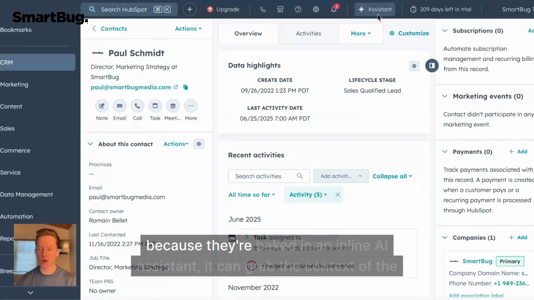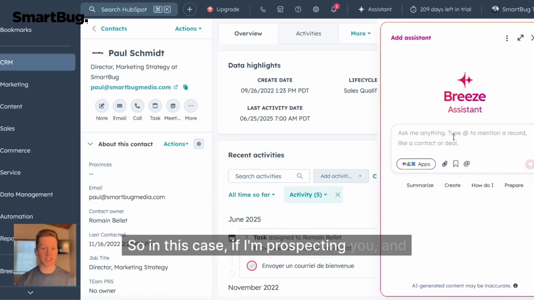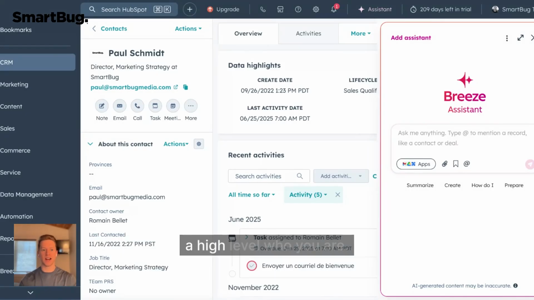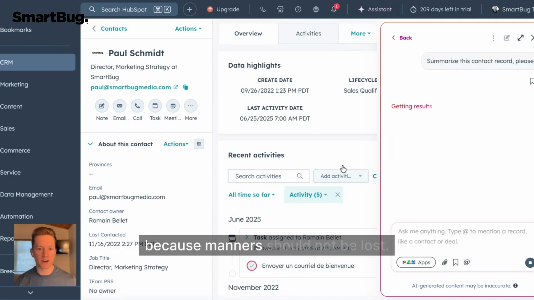So because they're baked in, an inline AI assistant can grab the context of the page you're looking at. So in this case, if I'm prospecting you, Paul, this record was already in here. It was just assigned to me. I just want to understand at a high level who you are. So I could ask, summarize this contact record, please, because manners should not be lost.